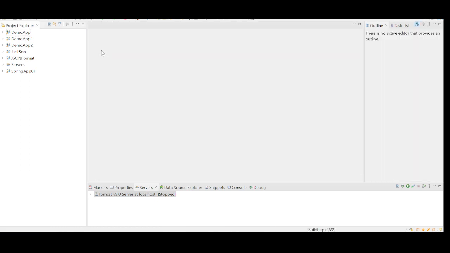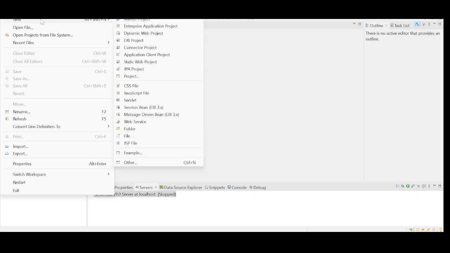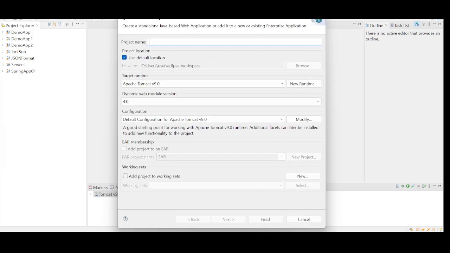Please ensure that you are downloading and installing the Tomcat server before developing the servlet application, because without Tomcat server you cannot develop any servlet application. After installing Tomcat server, go to File, New. Here you are going to choose what? Dynamic Web Project. The name of the project can be anything. This time I am going to take the name as TimeApplication.